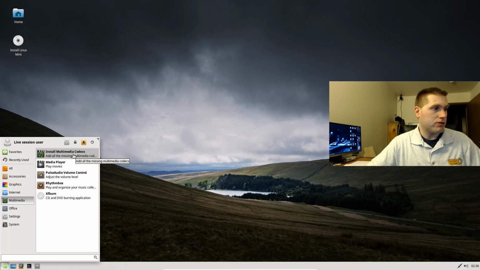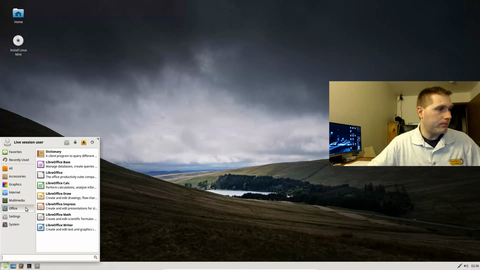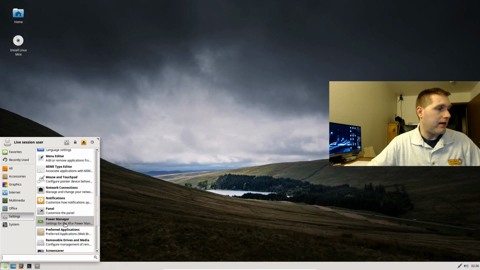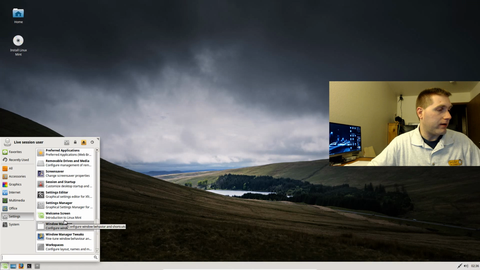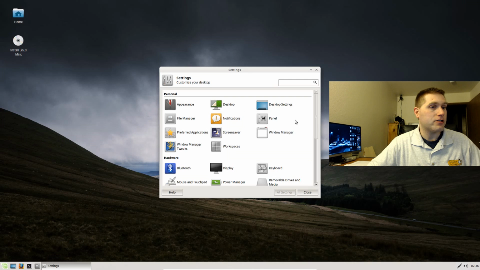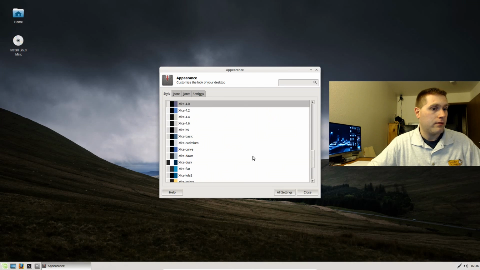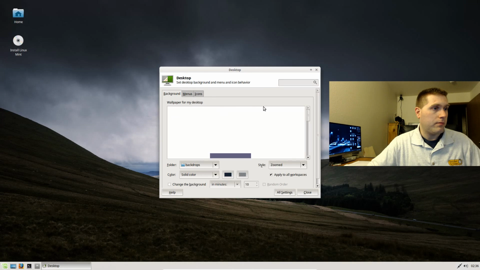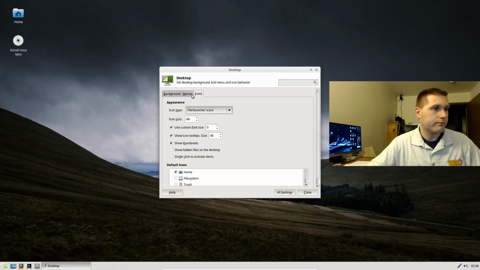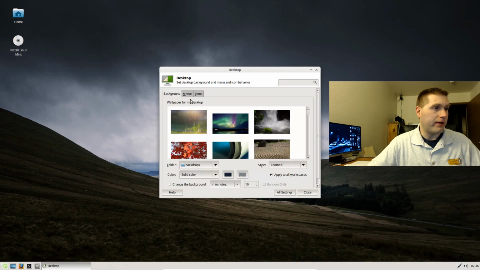We do have the option to install the extra multimedia codecs here, which I'm guessing, since it's here, is probably not going to be here on an actual install. That's my guess. We have the full LibreOffice installed over here, and all of the basic settings that I would anticipate. Let's see the settings manager. All right, so here's your settings manager. Appearance, here's your desktop. So here, I can set more icons on the desktop if I need more icons on the desktop.